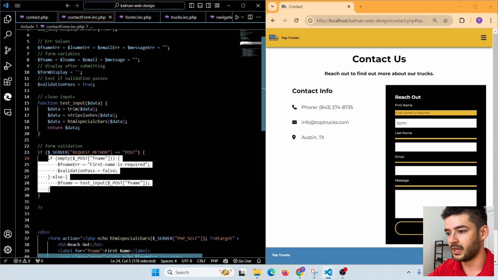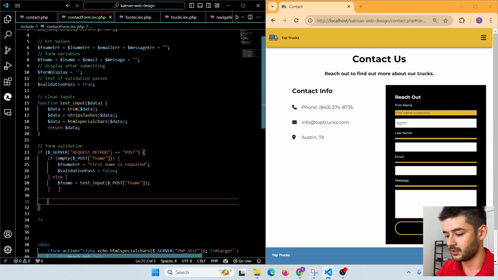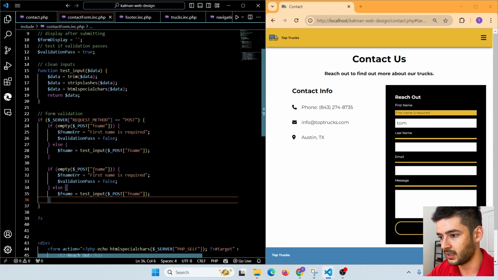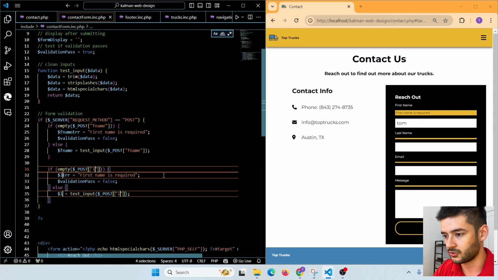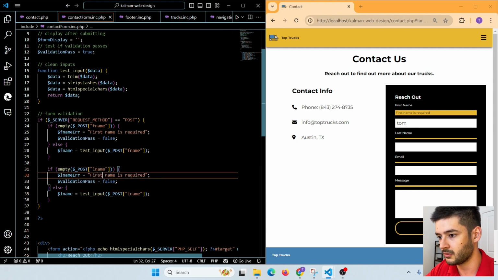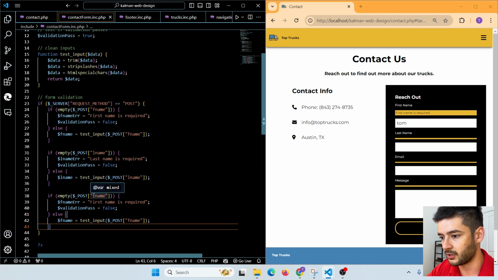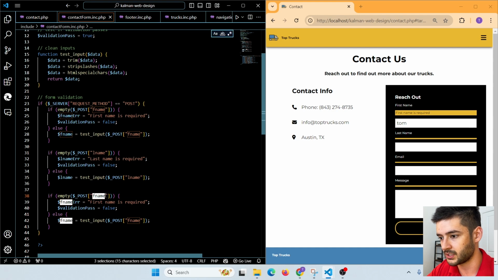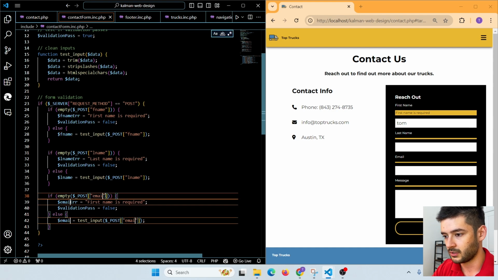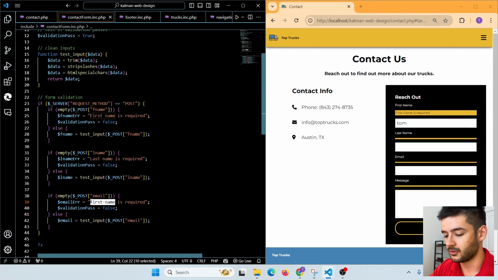So what we can do now is simply copy this, paste it down below, and instead of using fname here, we can just go ahead and change all of these to last name instead. And then here we want this obviously to say last name is required. Now we'll go ahead and paste it again for our email. So once again, we'll change all of these out to email. Here we're going to say email is required.